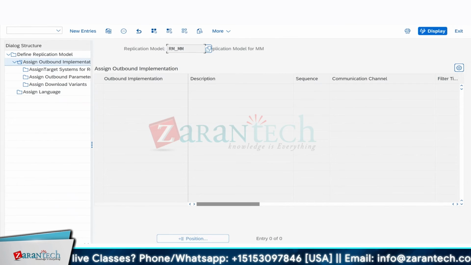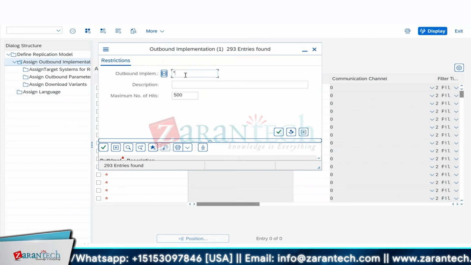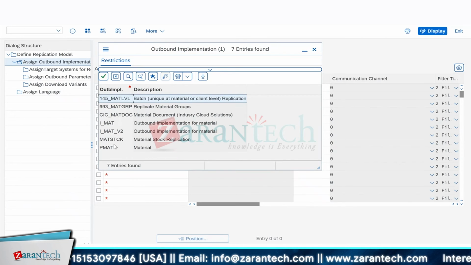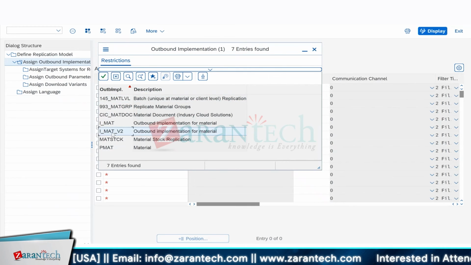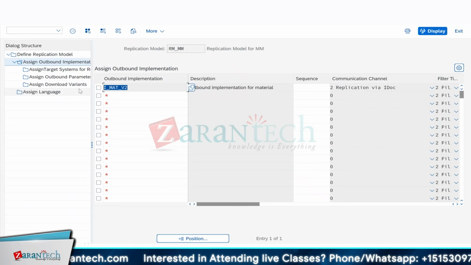You are replicating using IDOC, and that too for material master. So let's click on new entry. When you press F4, these are the latest ones. If you take I_MAT_V2, this is the outbound implementation SAP provided for material master, and it always uses IDOC. So if you are using IDOC replication, you need to use this outbound implementation.